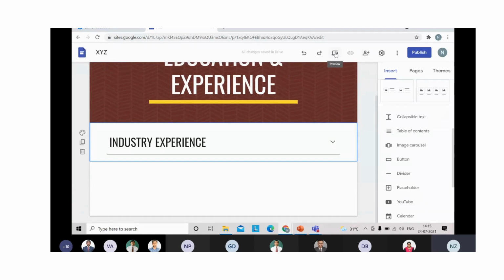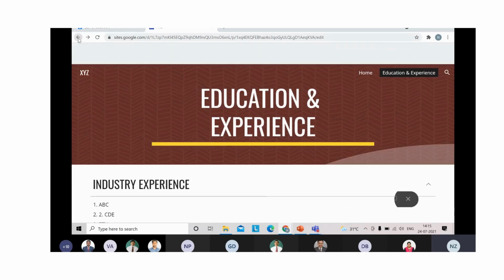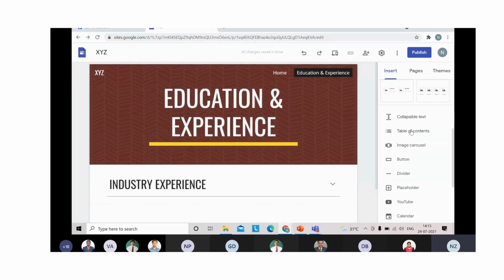Here is the preview button. So once you have done any coding, we can just go to the preview and see, and we can see this will come like this. These are the company names. So this is my collapsible button. So this is the work of the collapsible button. Second is table of contents.